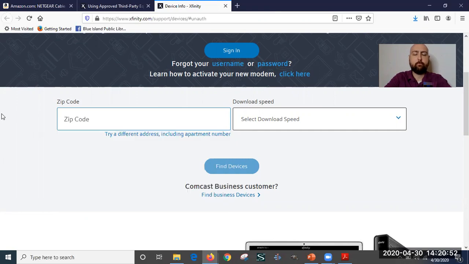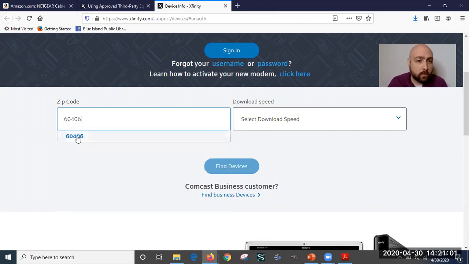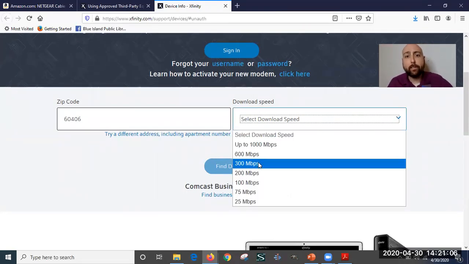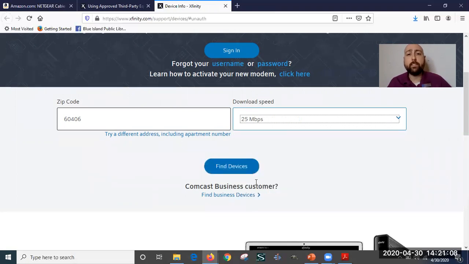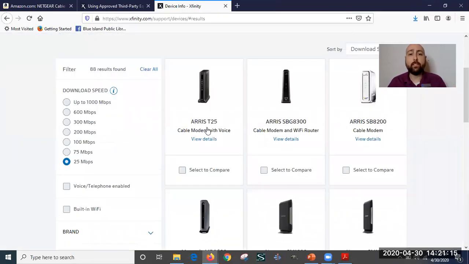Oh, it didn't work the first time. That's all right. Let's just say I want the simplest, most basic package. I can click Find Devices, and I should get another page with basically all the models that are known to be compatible with Comcast Internet. I wish AT&T and some of these other places had a similar page, but if this is what you have at home, then this is the way to go.